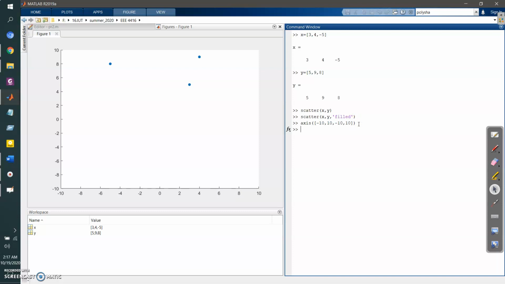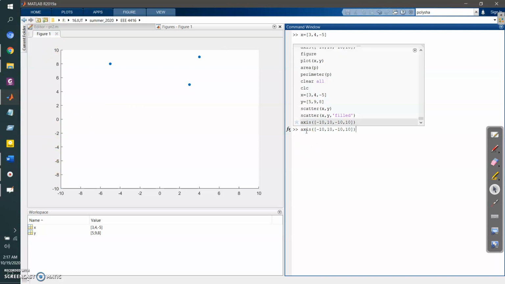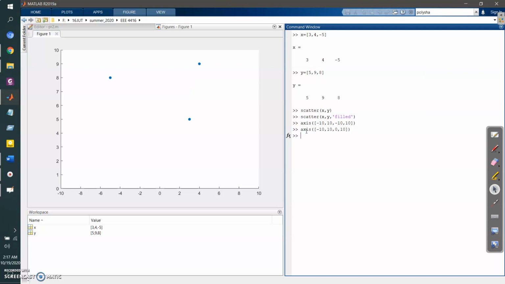Let's try to see. As you can see, now I have changed the axis to minus 10 to plus 10 in the x-axis and minus 10 to plus 10 in the y-axis. Okay, so now we can look at the positions much more clearly. Now we can change it a little bit. As you can see, there are no negative y elements here. Everything is on the positive side. So we can do it this way. Instead of minus 10, we can make it 0. As you can see, it is more centered now. This way you can change the axis by yourself.